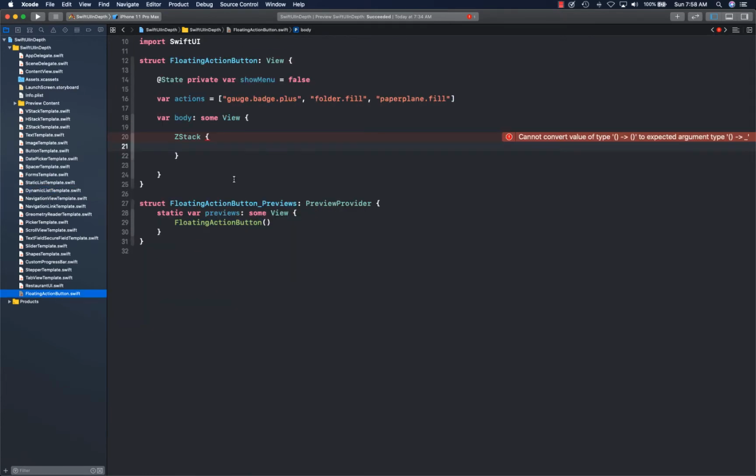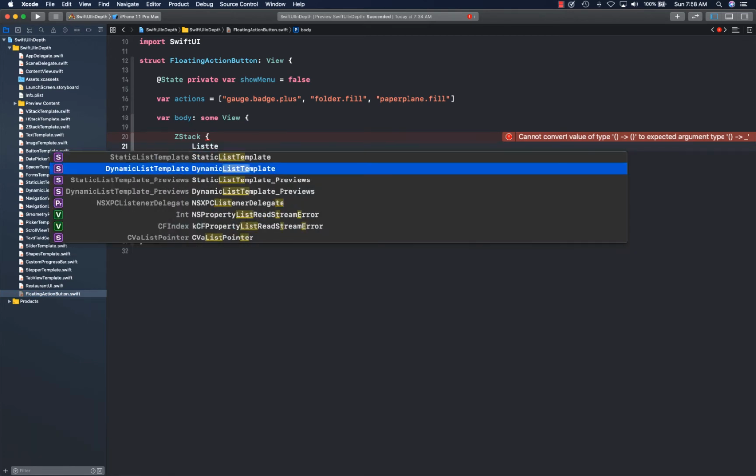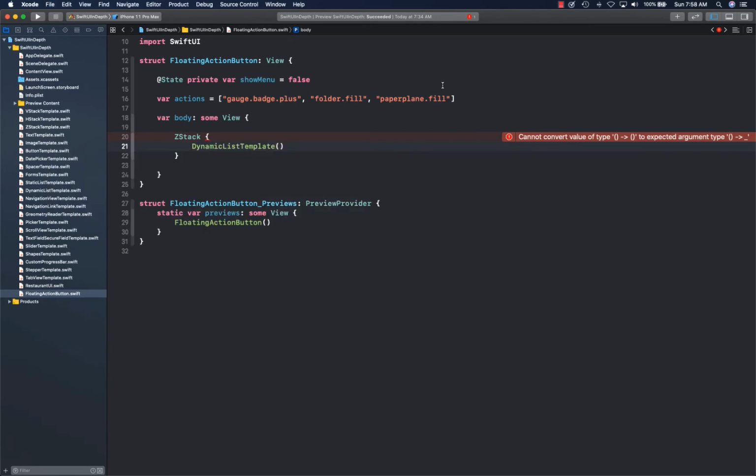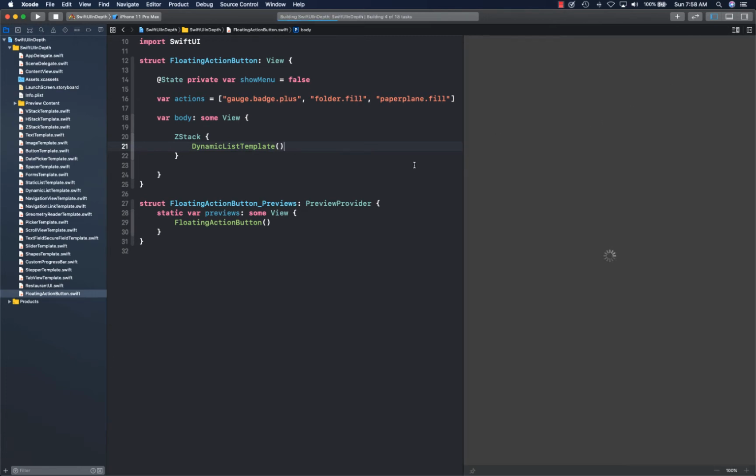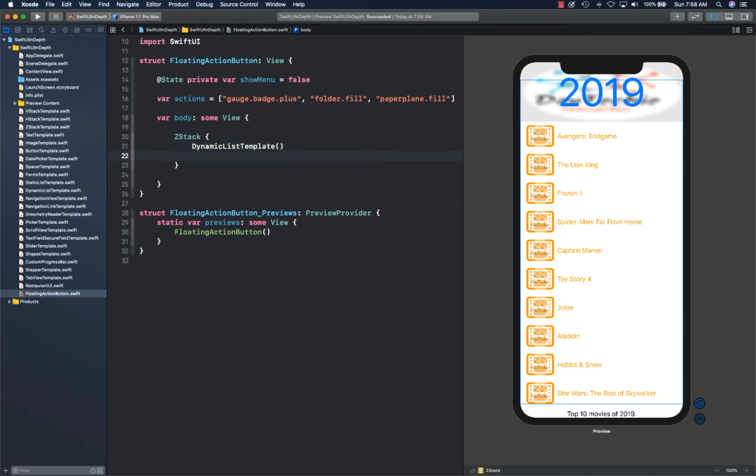So I'm going to go back to our floating button, and I'm just going to call the dynamic list template here, because I want to see what we get in this dynamic list, because I want to show this floating button on top of this dynamic list. Okay, so let's resume and let it build so we can actually get our dynamic list showing. That's perfect, because we can actually scroll this list. So we're going to create our action button on top of this.